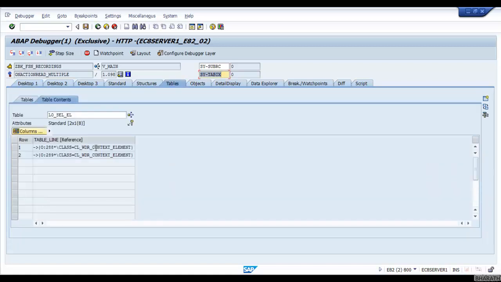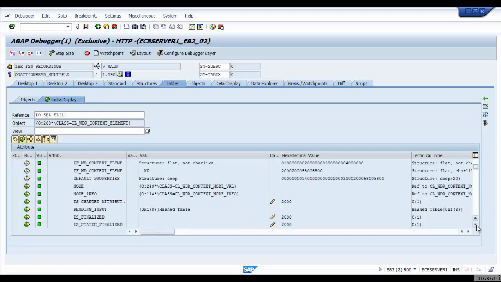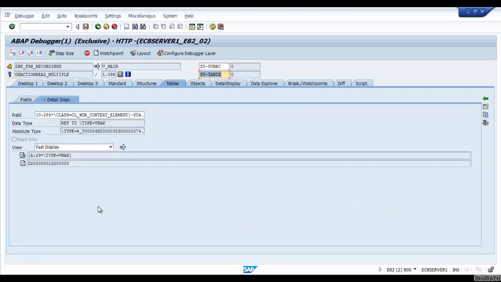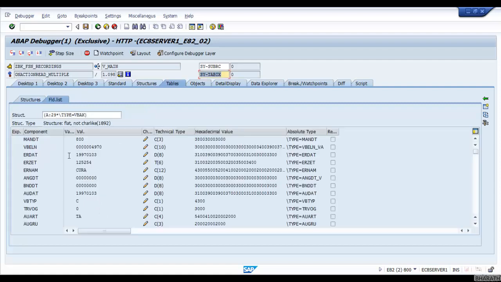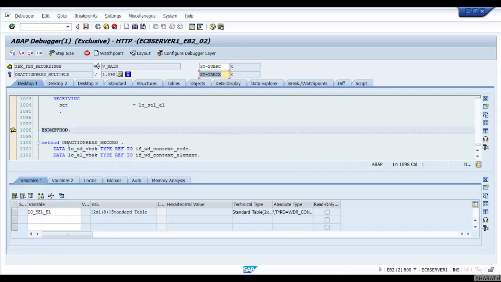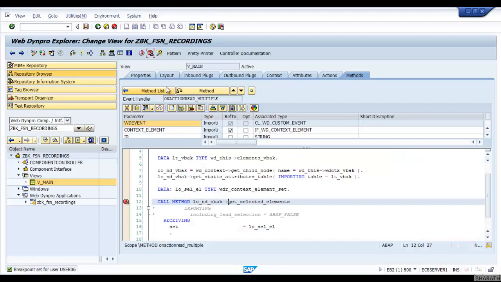But they are in terms of elements. Once again we will have to read from here, get static attributes. Now I will show you how to read them.